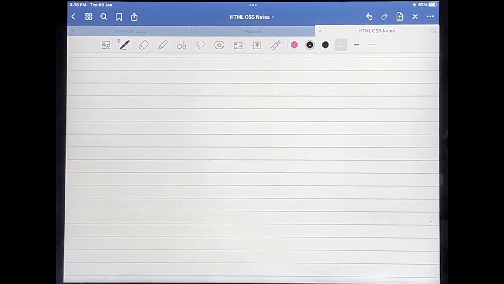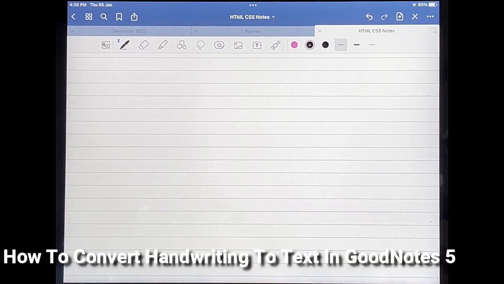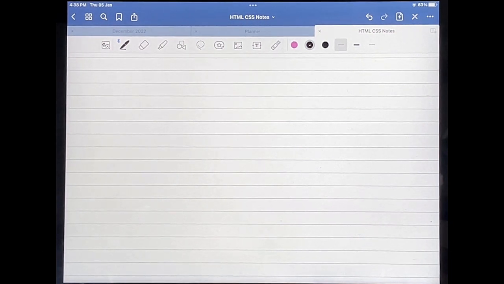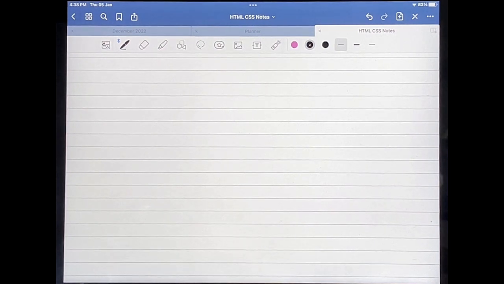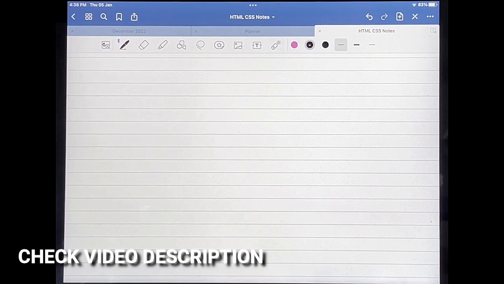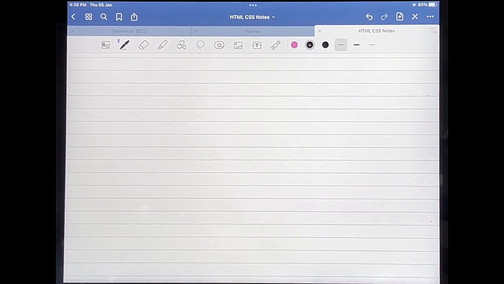Today I'm going to be showing you how to convert handwriting to text in GoodNotes 5. Why would you want to know how to do this? Well, maybe you'd like to type notes but do not have the time to do so and can only write. So I'll be showing you how to convert handwriting to text in GoodNotes 5 today. Check out the video description as I will try and leave written instructions there.